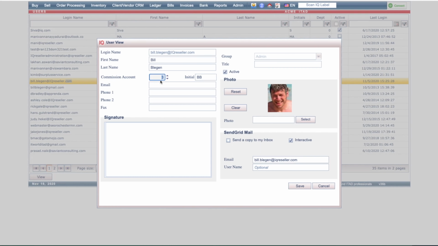And then the second thing is you will want your users to email out of the system as well. So down here, if you look at the lower right, go to SendGrid Mail and then copy and paste their email address down here into email, and then make sure you send a copy to their inbox, because IQ Reseller doesn't put a copy in the sent folder of your email. And if they want a copy of the email sent from IQ Reseller, you will want to click this box as well.